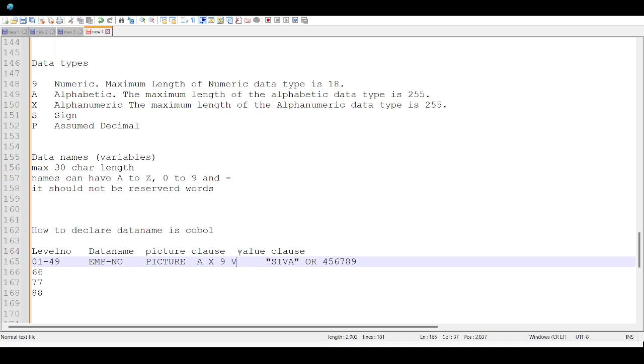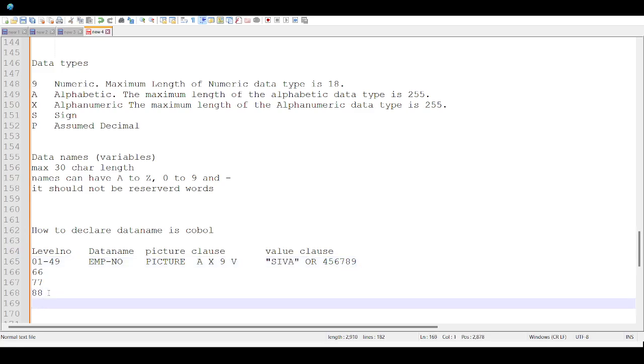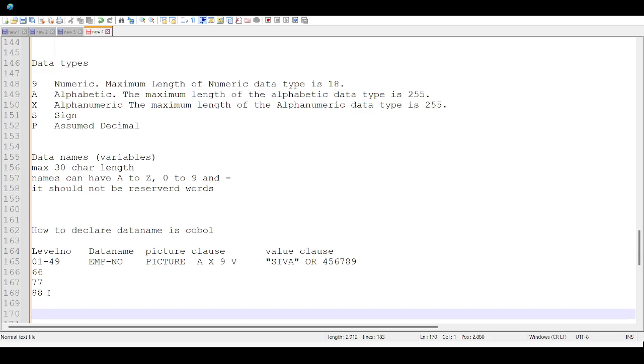Next is the value clause. Here we mention the value. If it is alphanumeric or alphabetic, we should mention it in double quotes or single quotes. If it is a numeric value that we assign to the data name, we can assign it directly. Let us see one example of how to declare a data name in COBOL. First we will use one level number, that is 01. Forget about 49 for now.